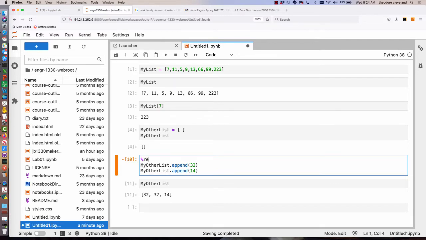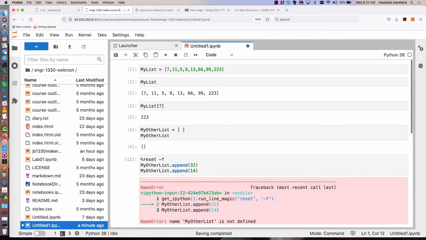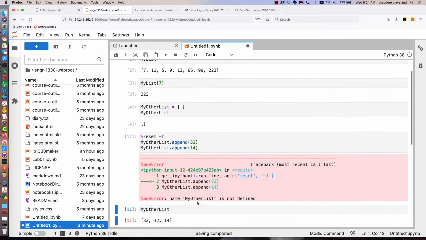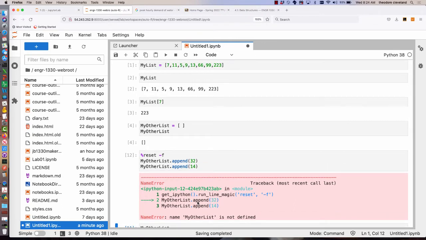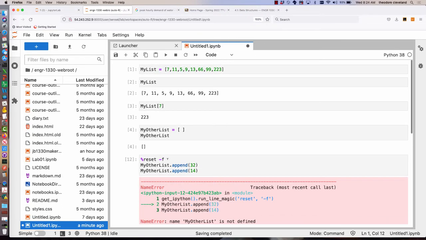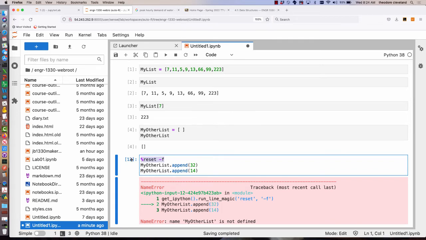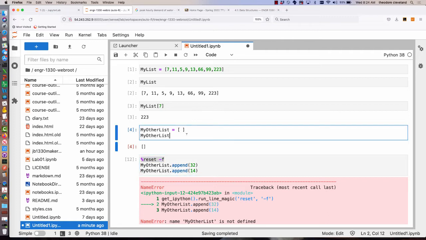%reset -f. And now it gives us an error message. What could I have possibly done wrong there? This particular function is called a Jupyter magic function, and that wipes everything in the memory associated with this notebook, including the existence of my other list.